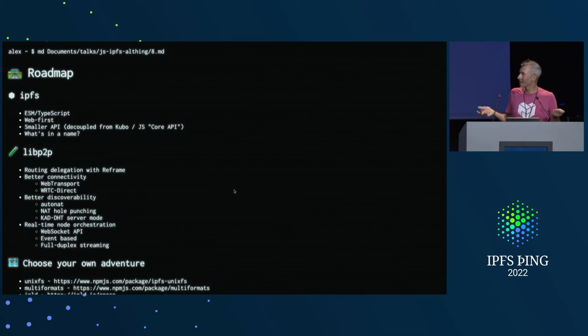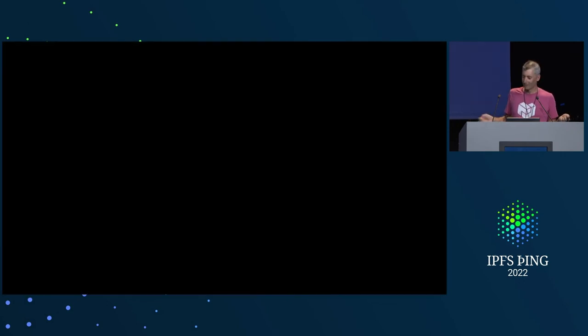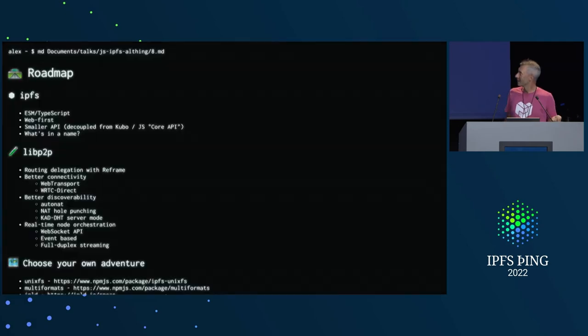And a name. We're going to rename it. I don't know what yet. Maybe Kubo.js. IFPS, I like that one too. Banana. I mean, yeah, great. It's got emojis already, I love it. So we're going to rename it.